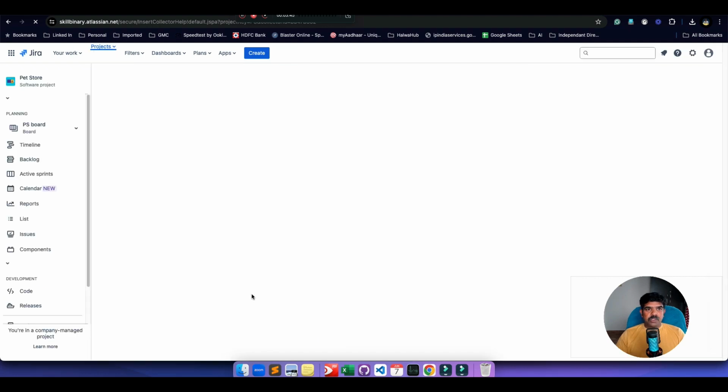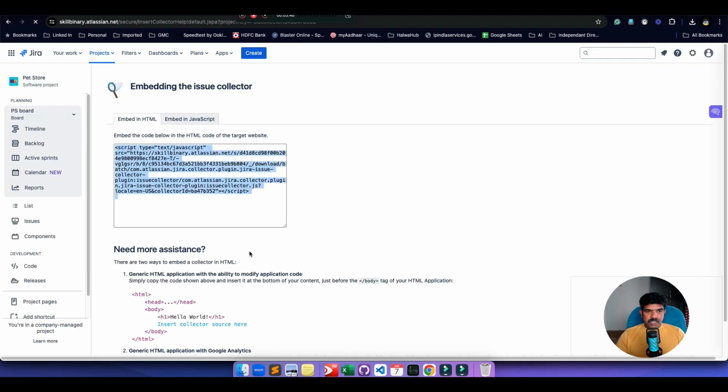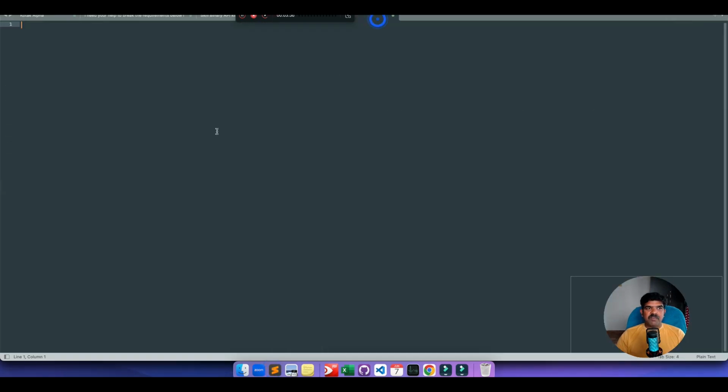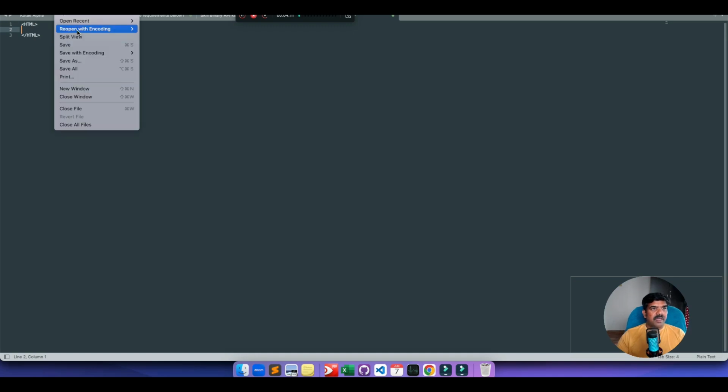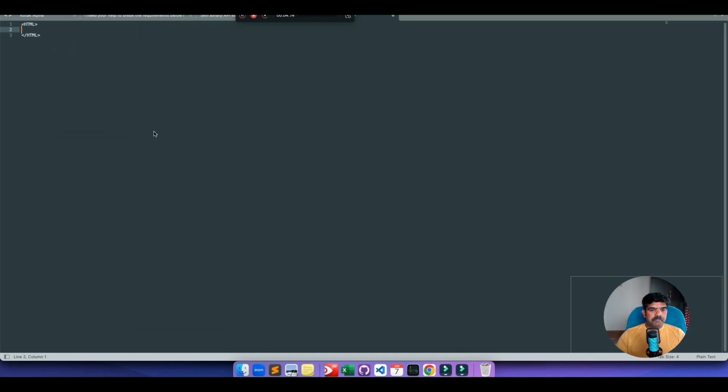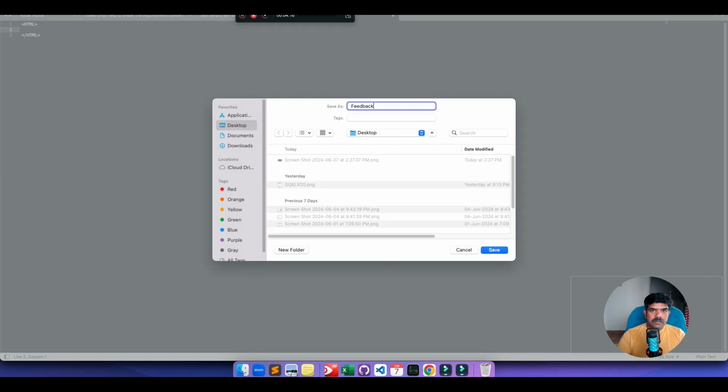The fun part is going to start now. Once it is done, it's going to show you some HTML snippet. Don't worry, it's going to be a very simple HTML part. Okay, I'm going to write a simple HTML file here. Okay, that's it. I'm going to save this file as feedback test.html on my desktop.